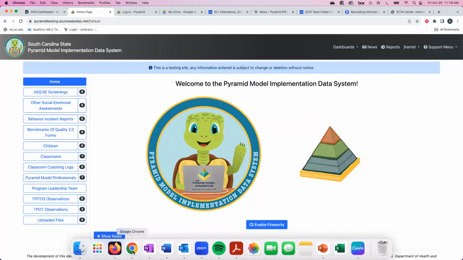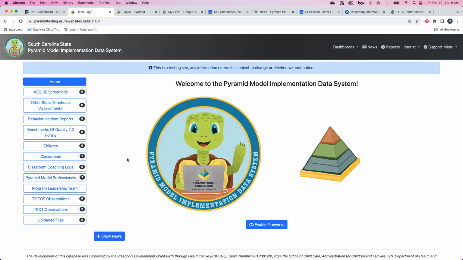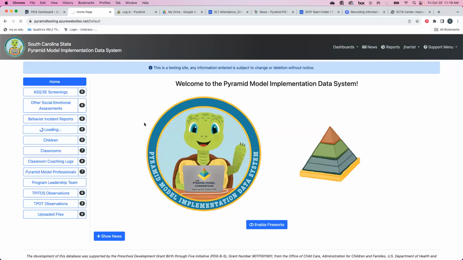So let's take a look at how we enter the benchmarks of quality into the PIDS system based on the handwritten, or you might even have an electronic paper version that we just saw. So here on my data collector dashboard, I've got my Tucker the Turtle. Over here on the left, we have Benchmarks of Quality 2.0. We're going to click that.